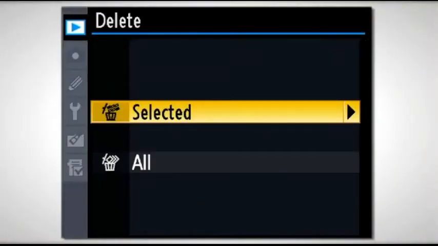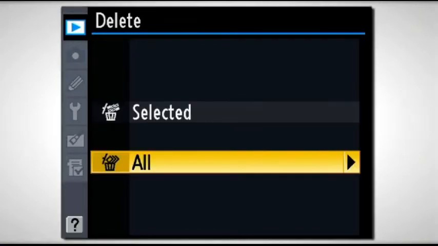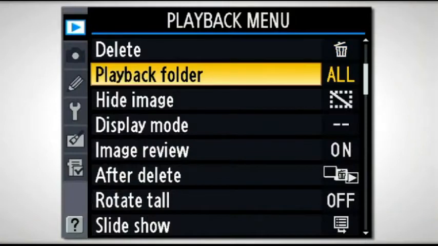Well, the first one is your delete options. So you can set the delete to either delete only selected items or delete all. Again, I'm not an in-camera delete type of person, but those are the options you have available. Now, you also have what's called playback folder.